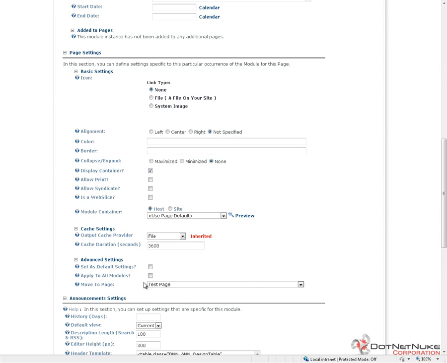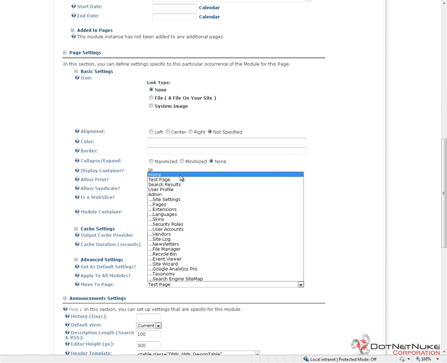And the very last option there is move to page. If we want to move this module to a different page, we can choose from the drop-down list here of available pages.